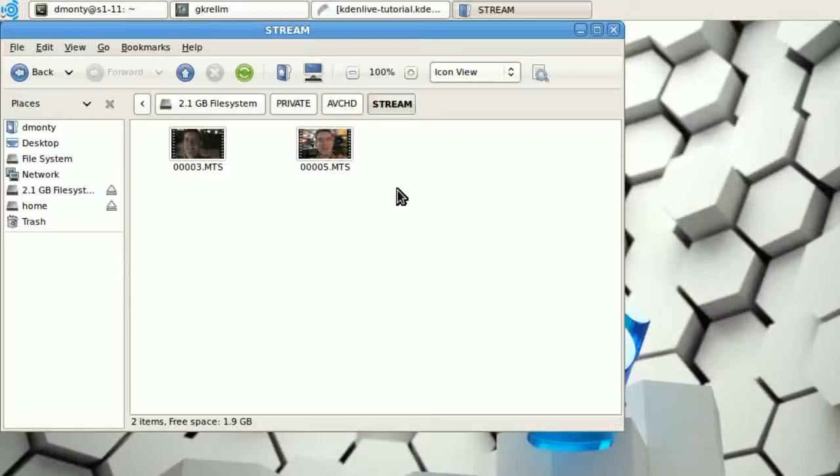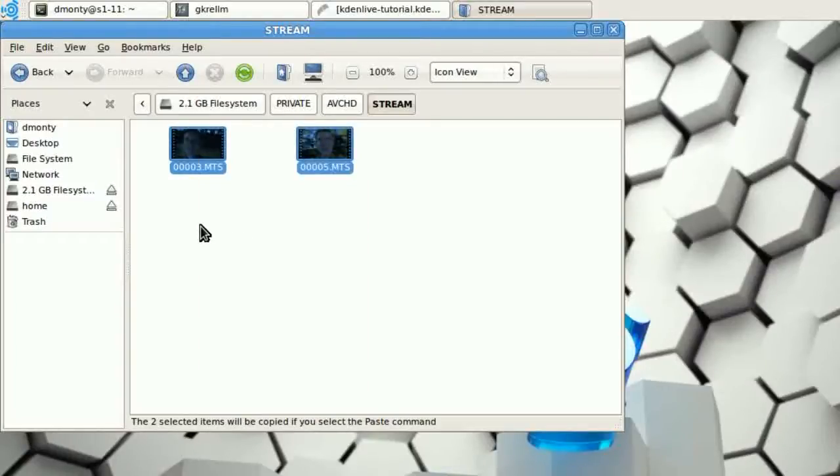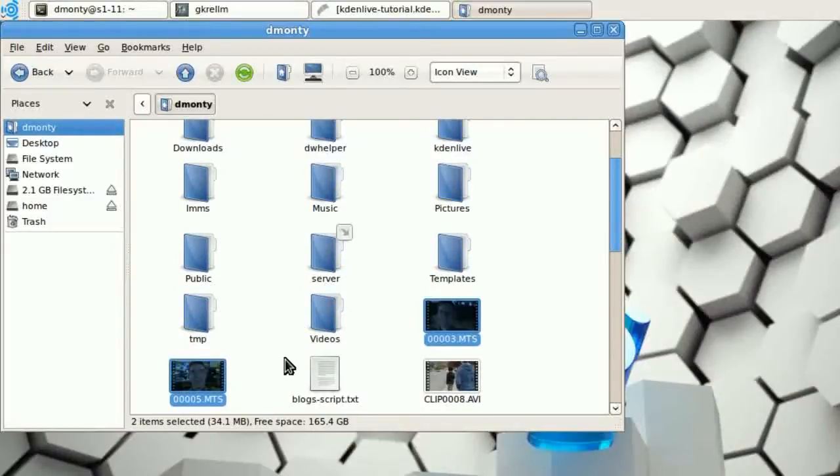Here's our movies here. I'm going to highlight them, and we want to get them onto the hard drive. We do not want to edit videos on the camera. We want to bring them to the hard drive first. So I'm going to right click and copy these videos to the clipboard. Go to my home folder. It'll have your username there, and we right click and we paste. So now these videos are on my hard drive and there's still a copy on the camera.